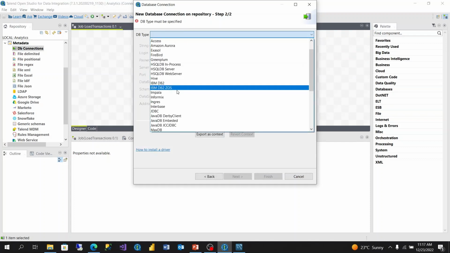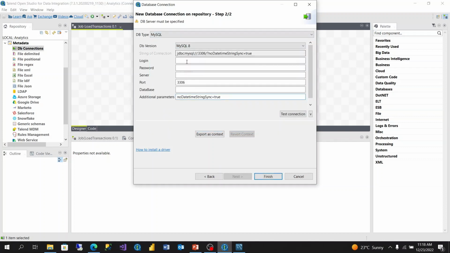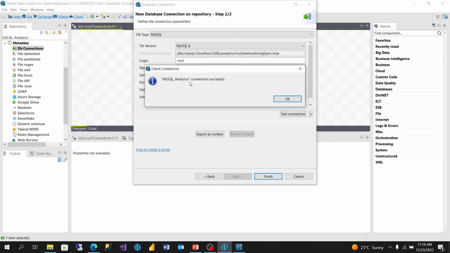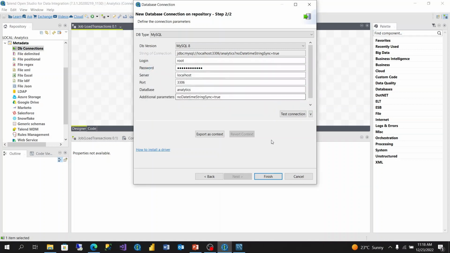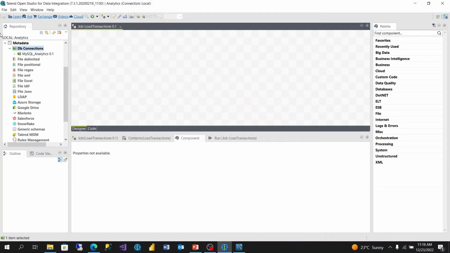DB type is going to be MySQL, and login, let's put my credentials here, and the server is going to be localhost, and the database that I'm using is analytics. Let's test the connection. MySQL analytics connection is successful. Let's finish this. Okay, so I've created my connection to my SQL server.